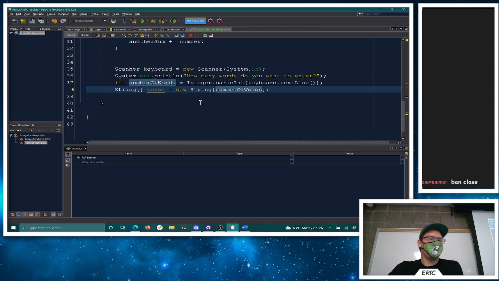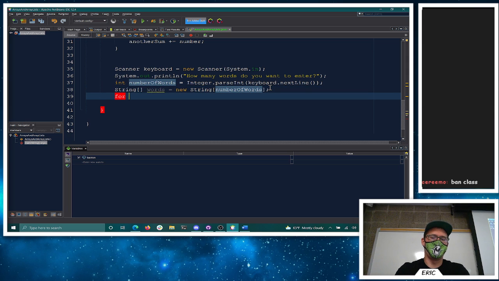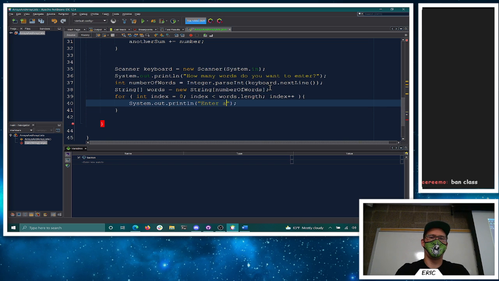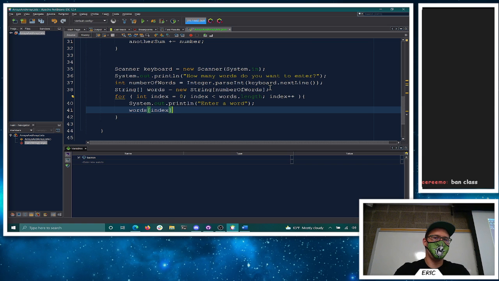So you can size the array based on a variable. Right, so I don't know how many words they're going to enter, but we'll go for it. And then I can say, for index is 0, index is less than words.length, index plus plus, and let's say enter a word. And then my words at the index, I can assign the value of keyboard.nextLine.